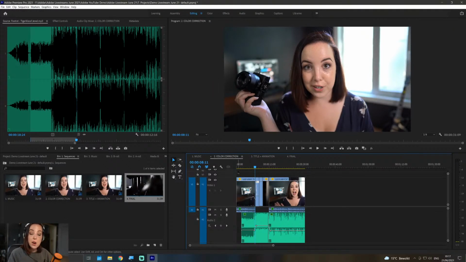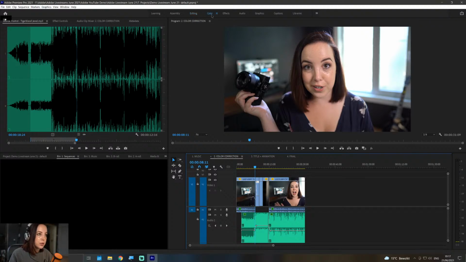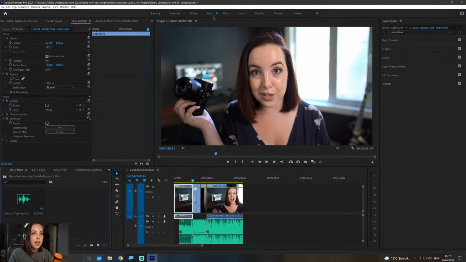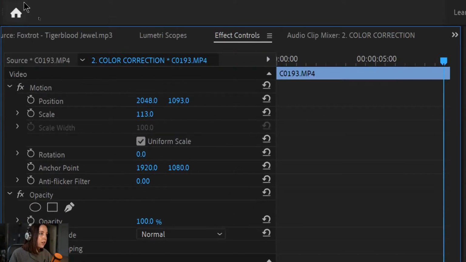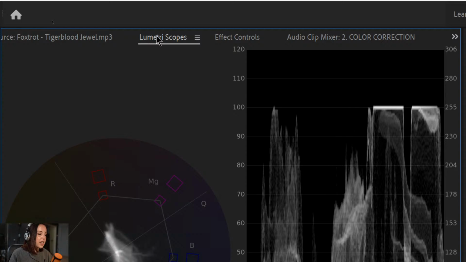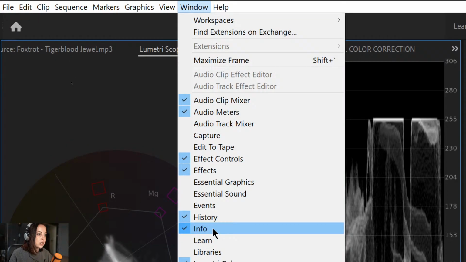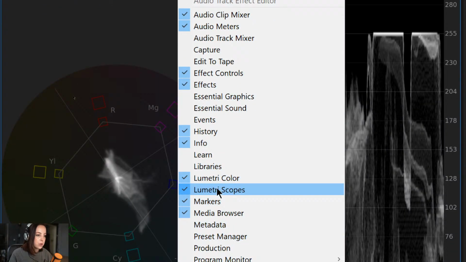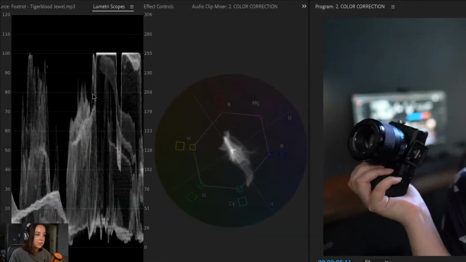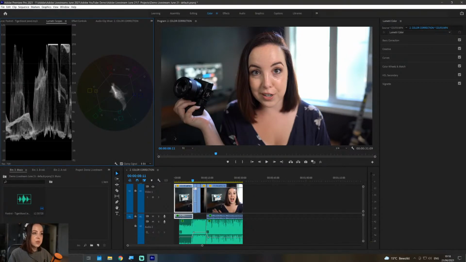For that, we're going to open up the color workspace right here, and that will open up this workspace. Now I'm going to click right here on Lumetri Scopes. If you don't see that, go to Window and make sure that you have Lumetri Scopes and Lumetri Color both checked. That should give you this window. If the scopes look any different, I'll show you how to change that in a second.